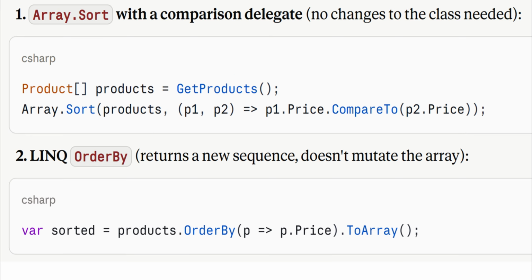Here's a crucial difference to keep in mind. Array.Sort modifies your original array directly in place, rearranging memory without creating extra objects. On the flip side, LINQ's OrderBy leaves your original array completely untouched and returns a brand new sorted sequence instead.